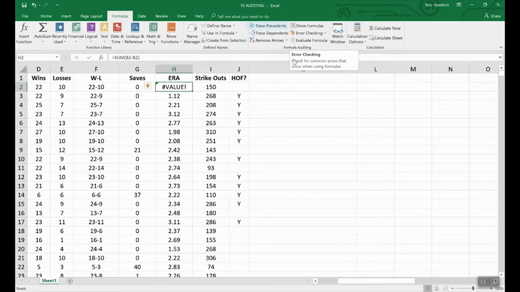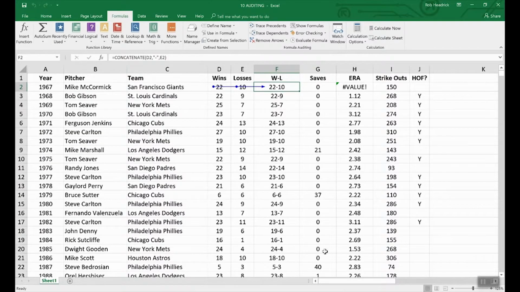The first is Trace Precedence. This will show where the formula looks for information. Make sure first that you have the formula selected. Let's choose this one. And then click Trace Precedence. And so we'll move our screen over here to the left, and you can see that it's pulling information from D2 and E2 and bringing it in to F2.